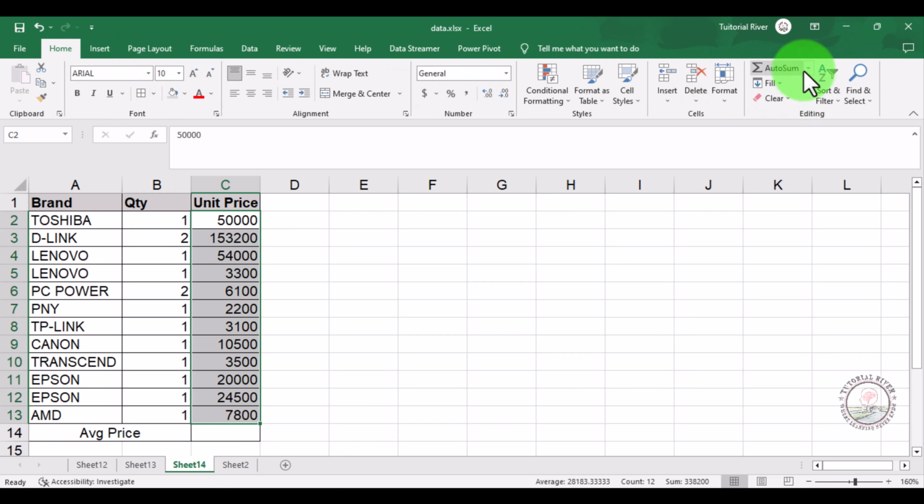Then you can see that there is an AutoSum and there is an arrow option. Click here. You can see there is an option of average. Click here. Here you can see that the average unit price of this value is arrived in Microsoft Excel.